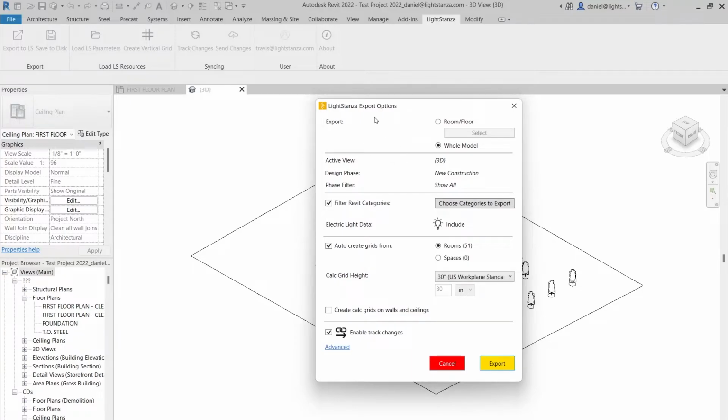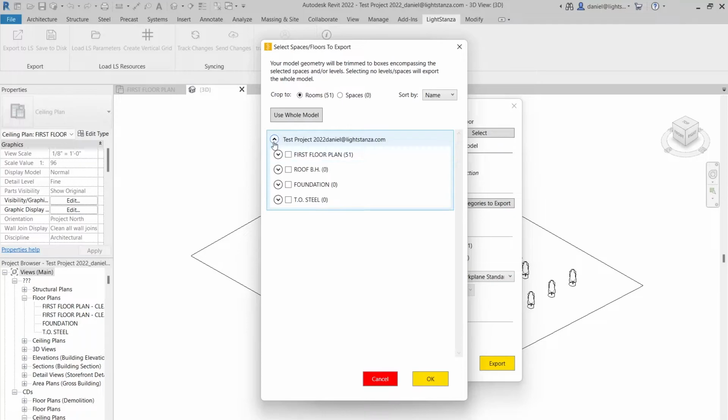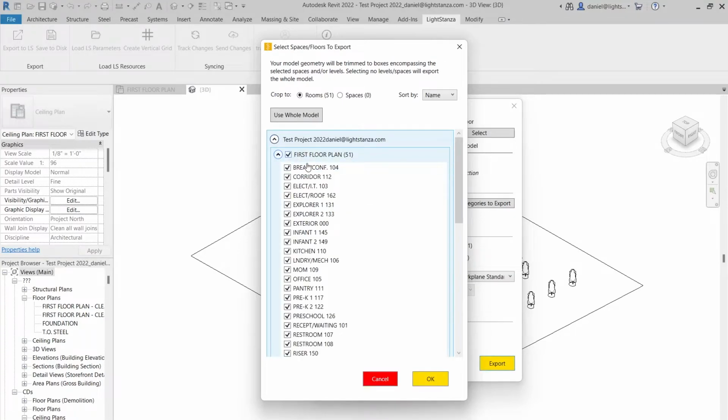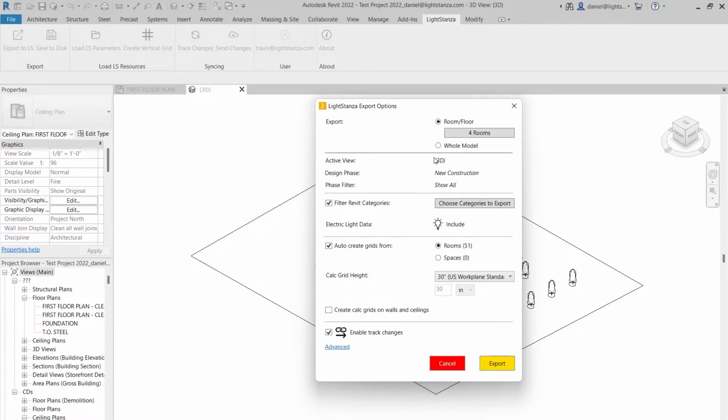So I hit the export button. This is our export menu that pops up. You can export the entire model to LightStanza, but if you didn't want to do that, you could come in here and select, hey, I want to send the whole first floor. Or maybe you only want to focus on a few specific spaces. Maybe you're only doing some typical spaces. You can also export just those spaces into LightStanza, which will make it a much faster export. For this demonstration, I'm going to export the entire model.